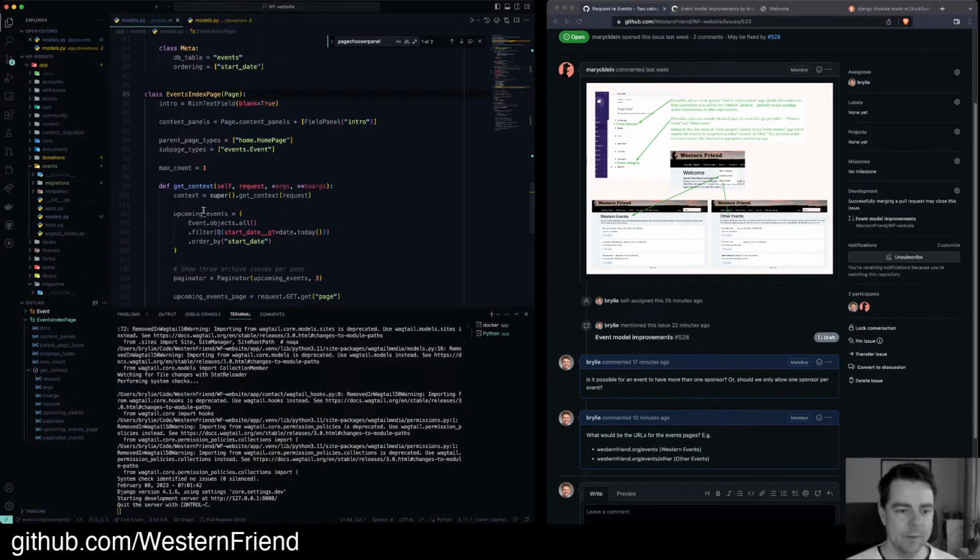Events index page, and I'm getting the context here and filtering.